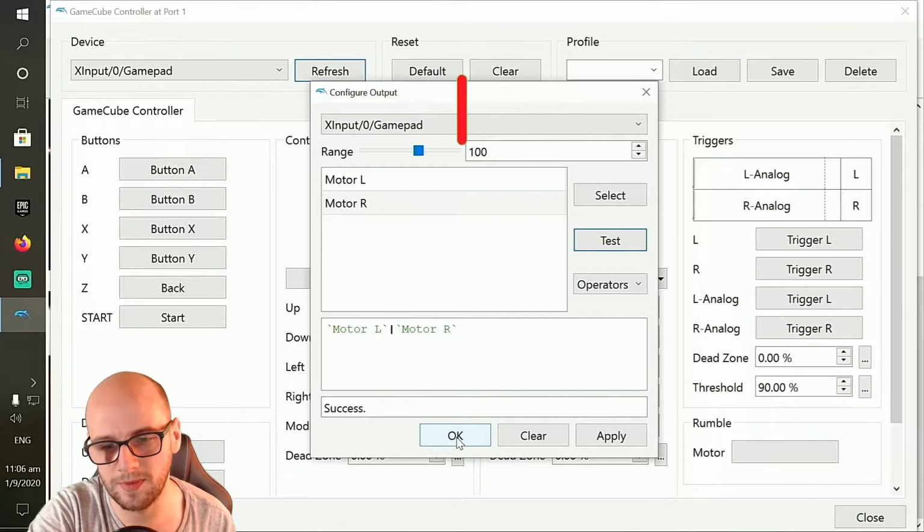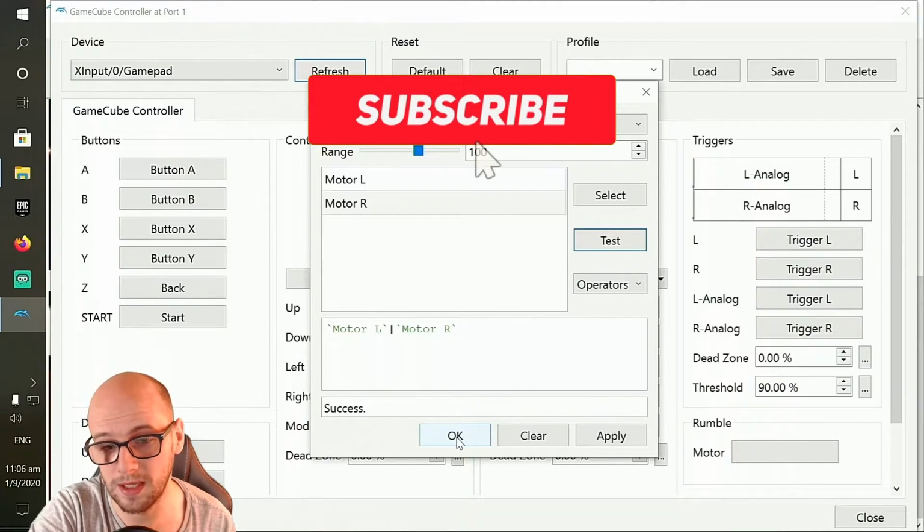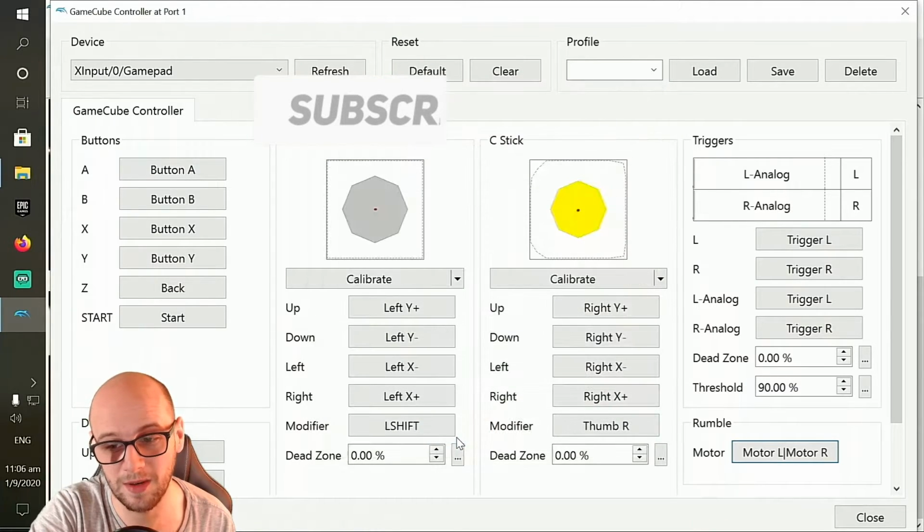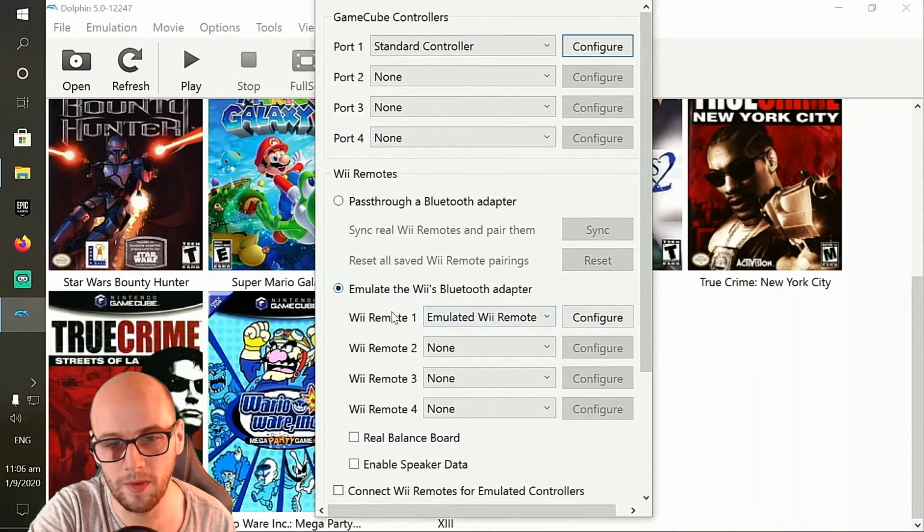This is a relatively new feature to Dolphin. It hasn't worked in the past, but it seems to be working because I tested it again and it started working. You want to do it to the Wii remotes if you're using a Wii game and a Wii remote with the Wii Nunchuk configuration.